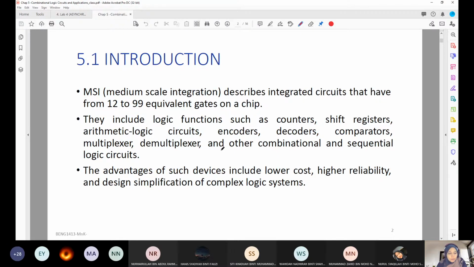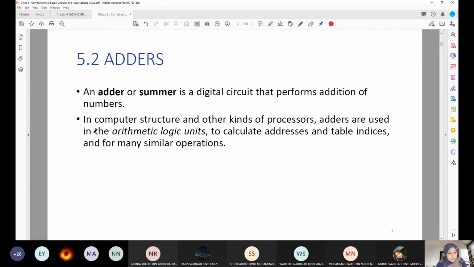And the advantages that such devices exist is we want to make the lower cost of chip, higher reliability, and design simplification of complex logic system. Alright, so this arithmetic logic circuit here refers to the adder and the subtractor, okay, subtraction, or subtractor. Alright, so let's see the first one, which is adders.